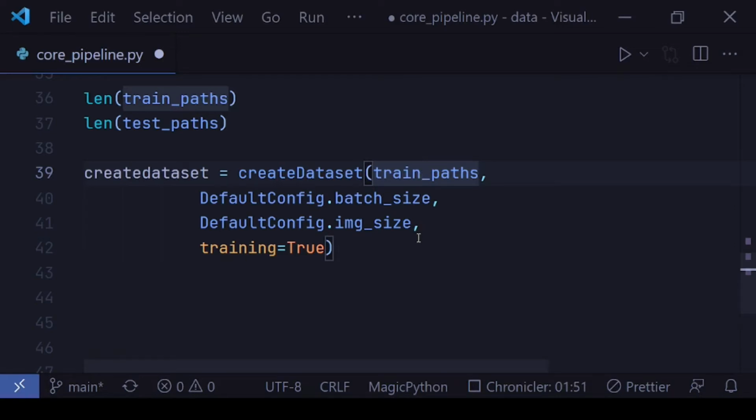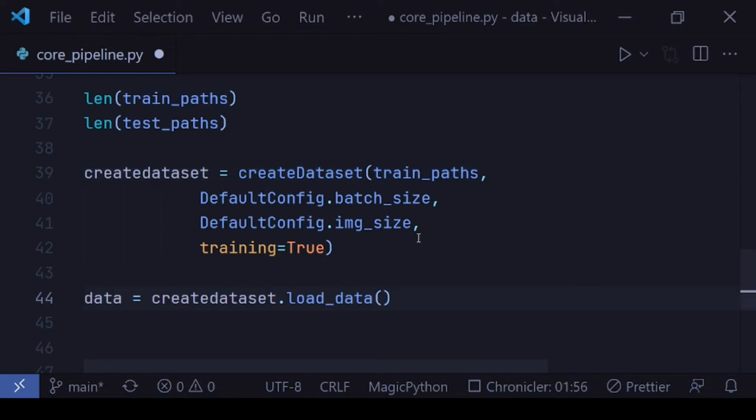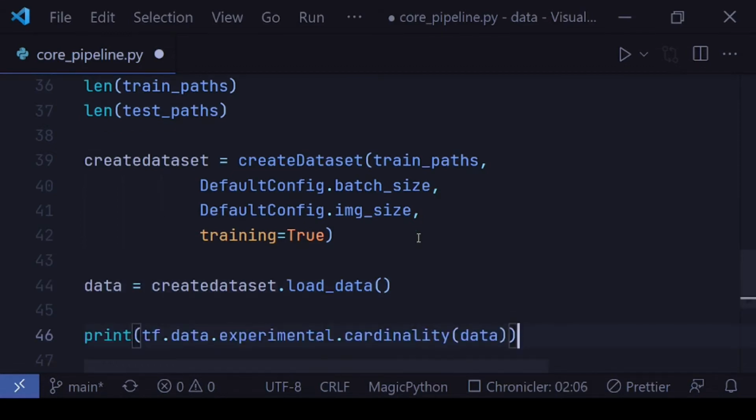In this case, we want to create a dataset for our train images together with the batch size that we want, the image size that we want, and we want the images and labels, hence training true. Then we load the data using the load data method in the object, and after that we can view the number of batches in the data using the cardinality method.